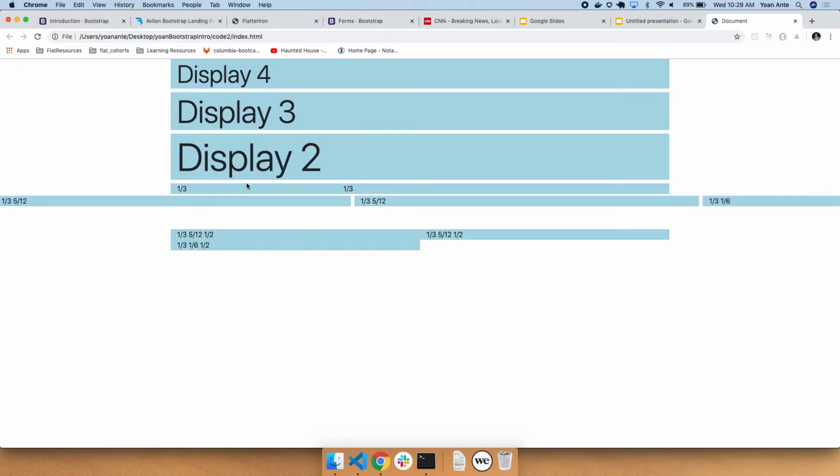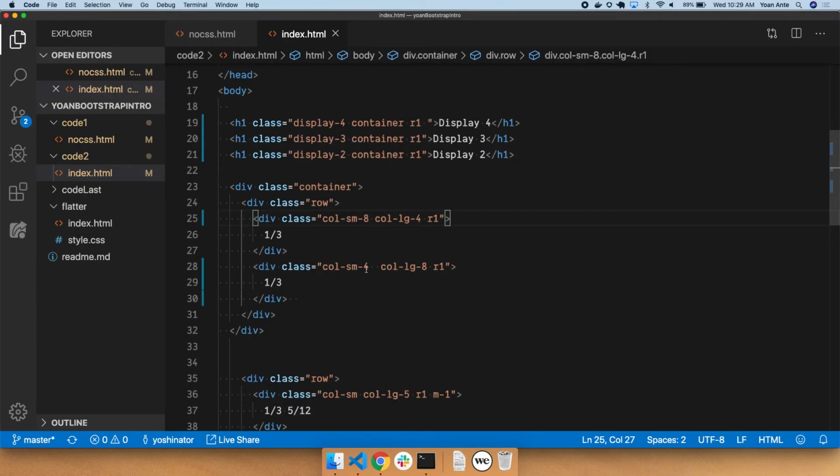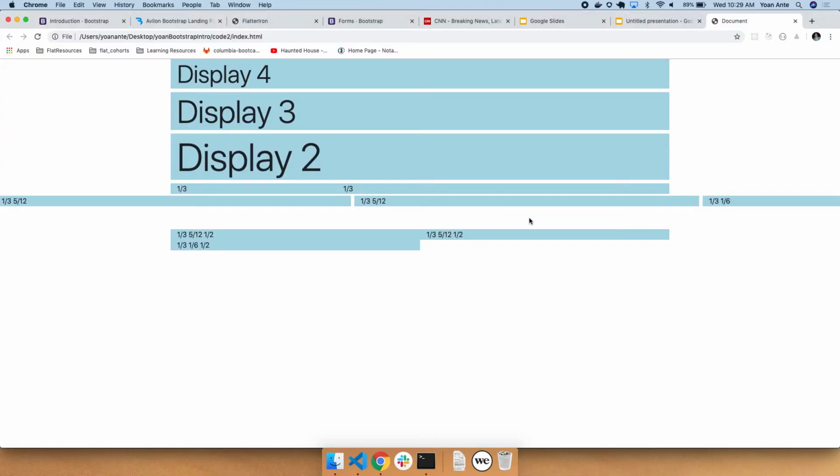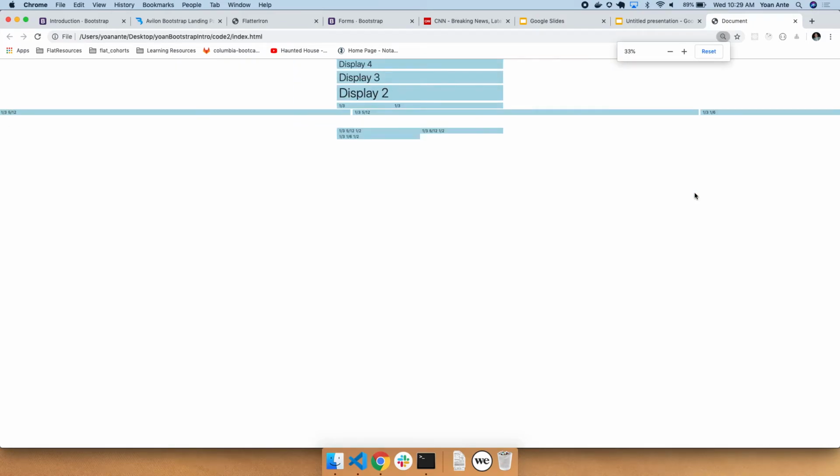Okay, so we've got the small column on the left right now and the large column on the right. So that means that we are in column small 4, column small 8. So that means we are in a small screen size right now. And unfortunately, I think because of the resolution of this, we might not be able to see it flip around.